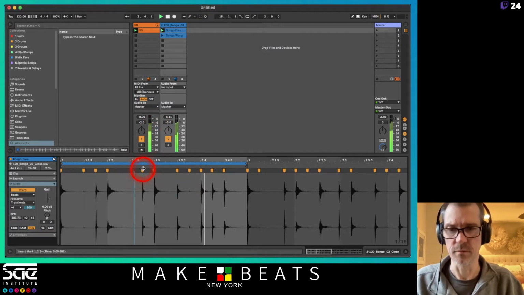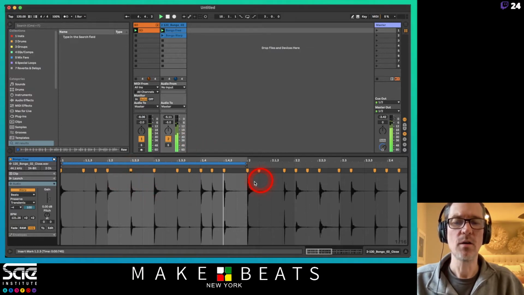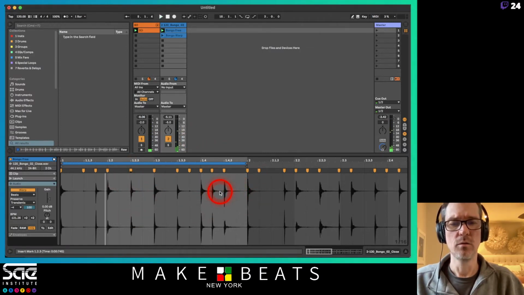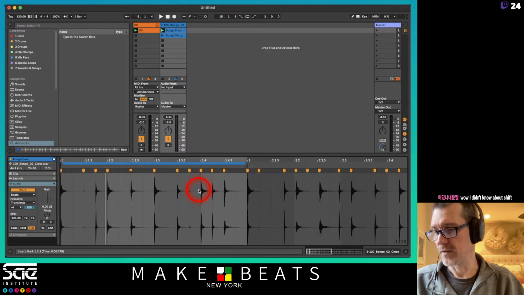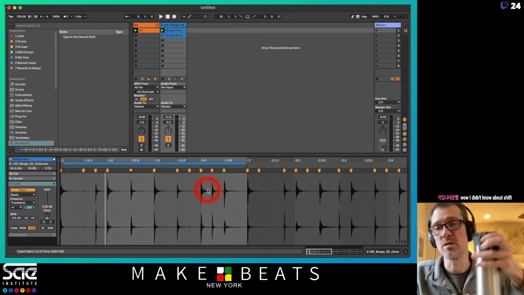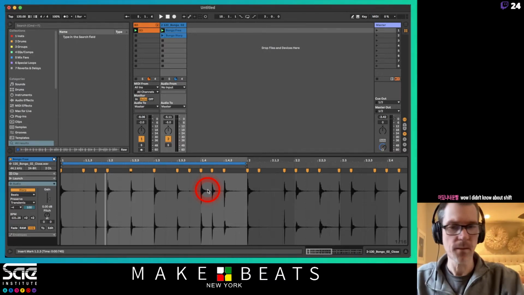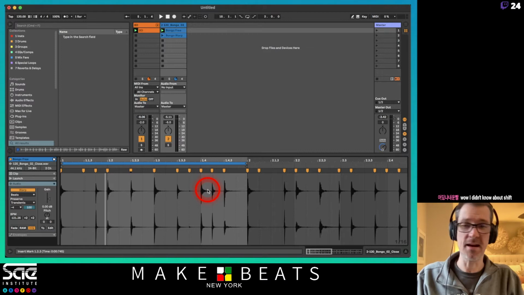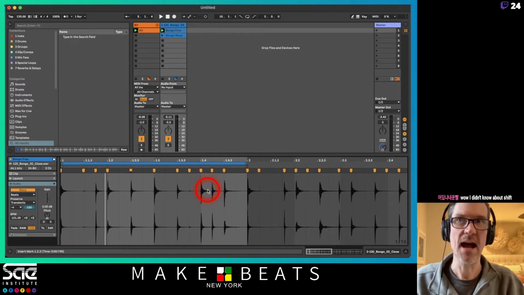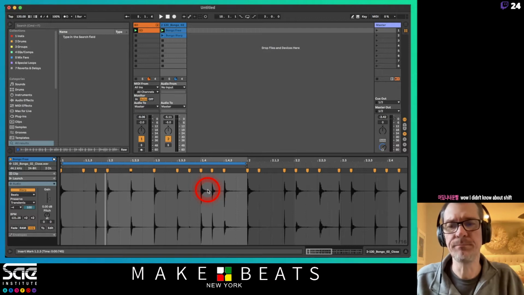Oops. Let's move this back to where it was. There we go. Now it just made my timing perfect. Okay. Oh yeah, the shift thing is dope, and it's something that a lot of people actually don't know about. I know a lot of really high-level users who don't know about shift. So that's pretty cool.